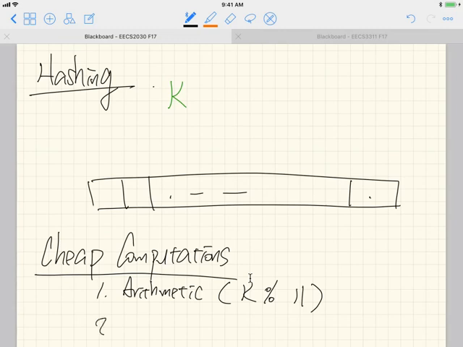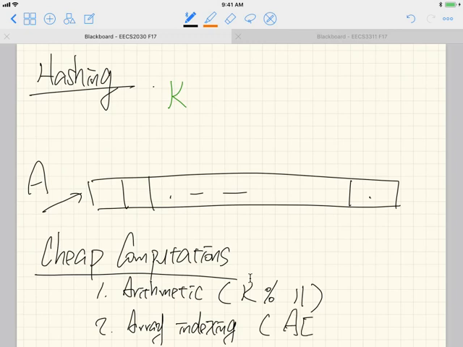And the second thing that's very cheap is array indexing. As I said before, let's say this is array A, capital A. If I go to a particular index i, it will be very cheap, right? It's basically a direct memory lookup. So now we're going to the hash table idea, basically just these two ideas.